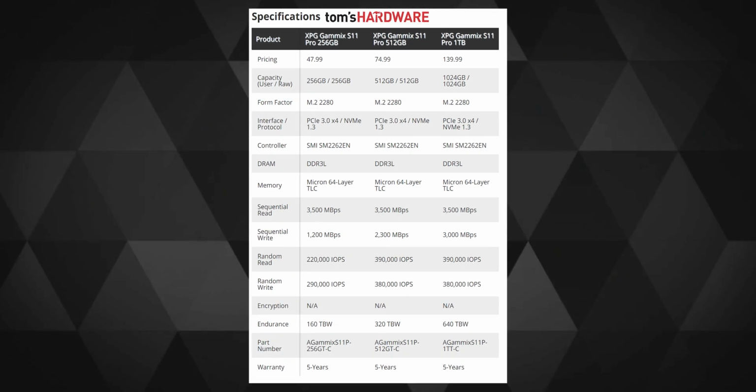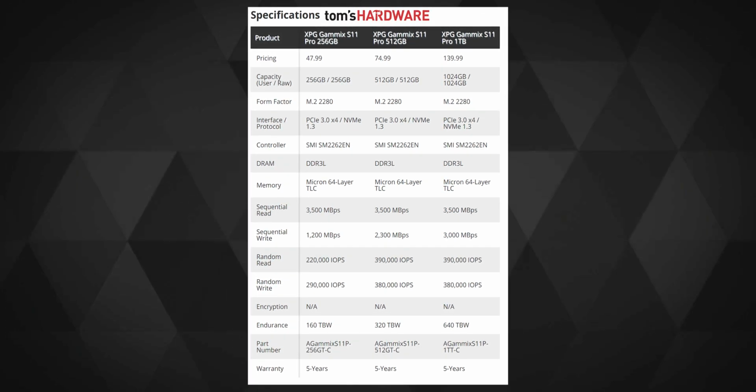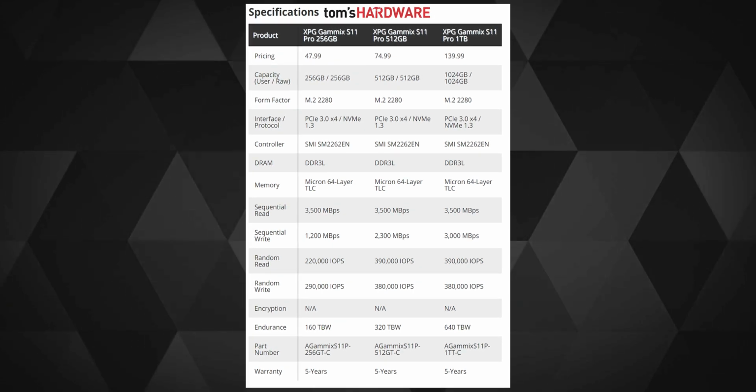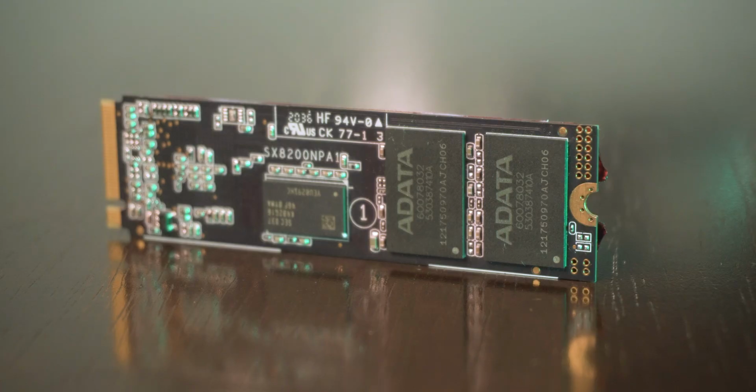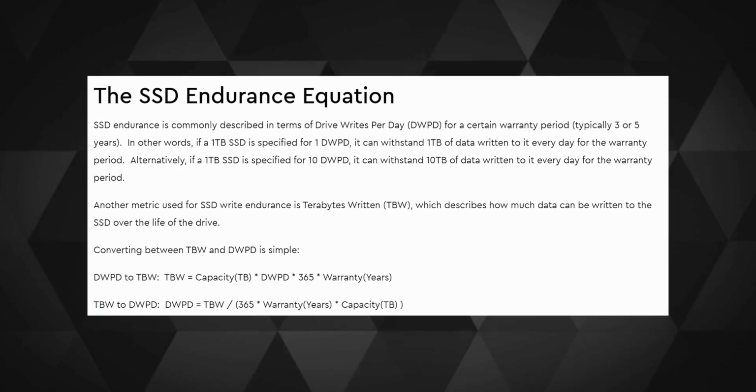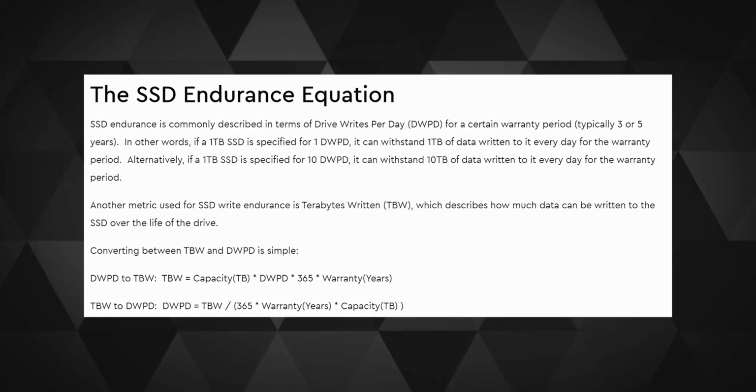The 512GB version here has a claimed read speed of 3.5 GB per second and a write speed of 2.3 GB per second. The drive is backed by 5 years of warranty, which I love, as I love warranties. The TBW of this drive is 320TB, which is pretty decent, but what does it mean? Well, TBW means how many terabytes can be written to its SSD in its lifetime.